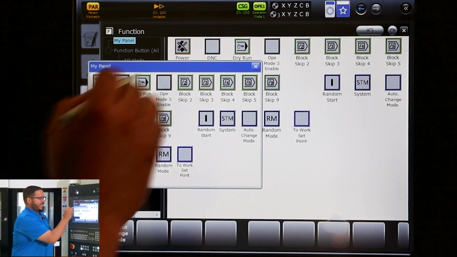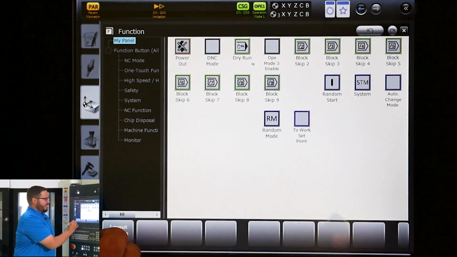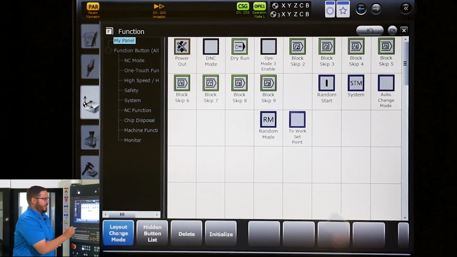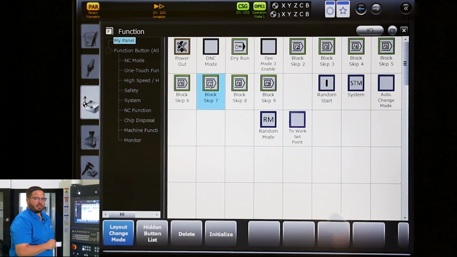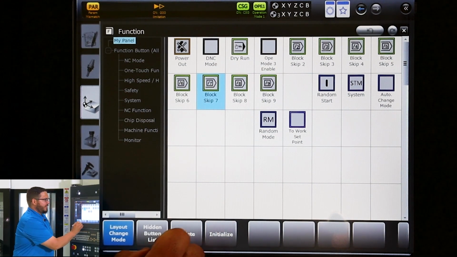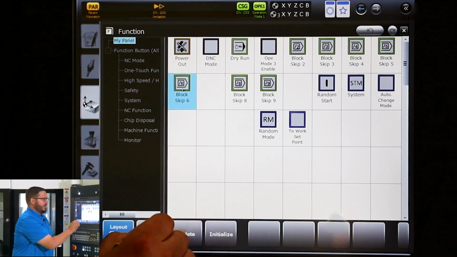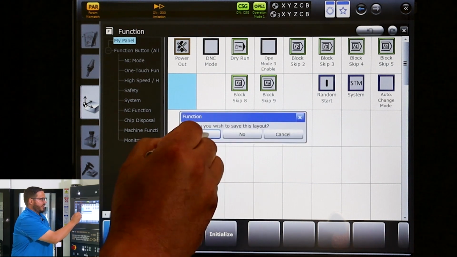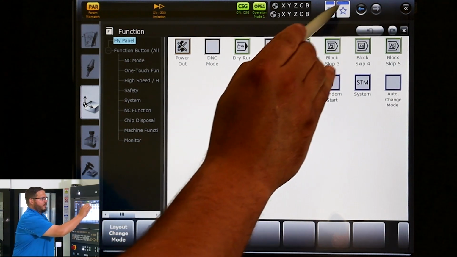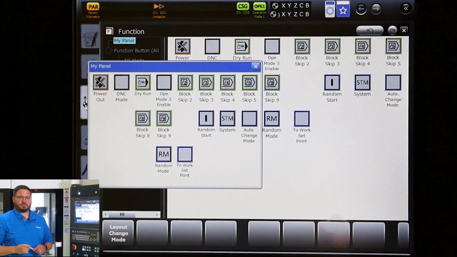If you'd like to clean this page up, we can simply layout change mode again, click on a tab we want to remove, and we can hit delete, and it then cleans up that menu. We hit save again, and now the My Panel is in any layout you so desire.